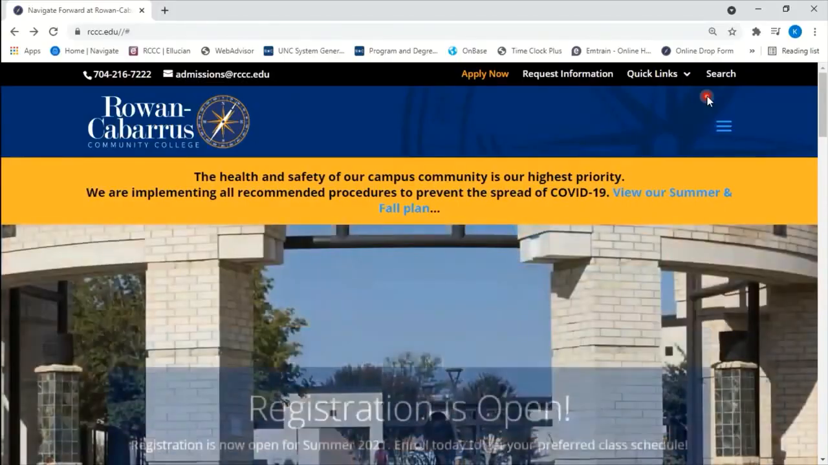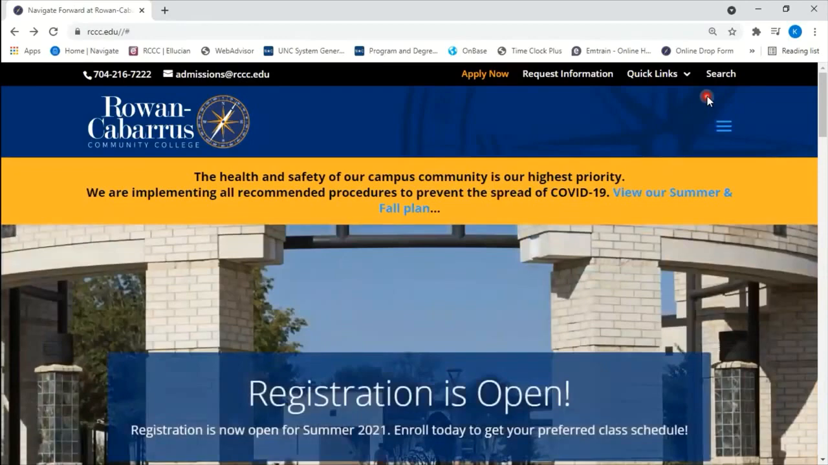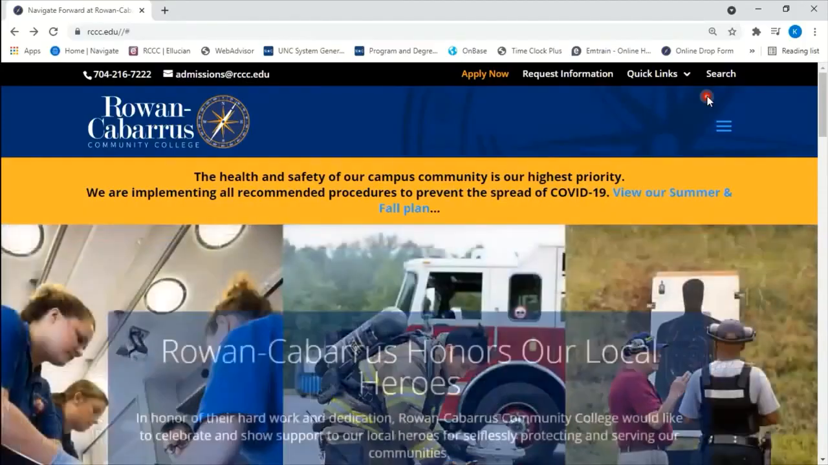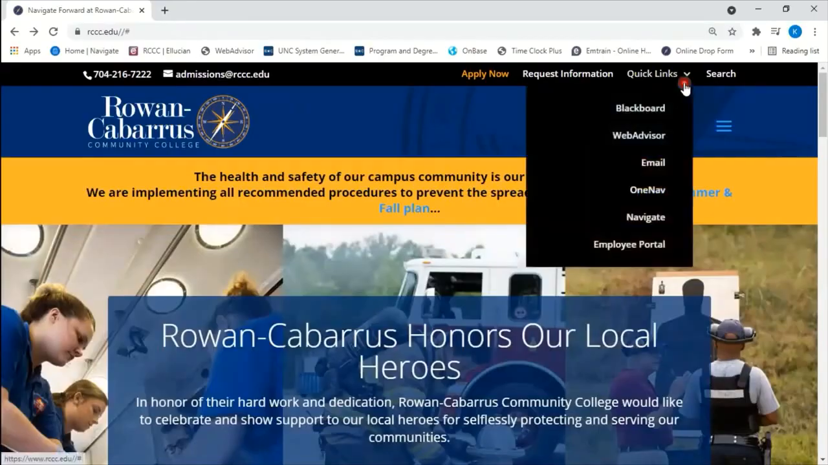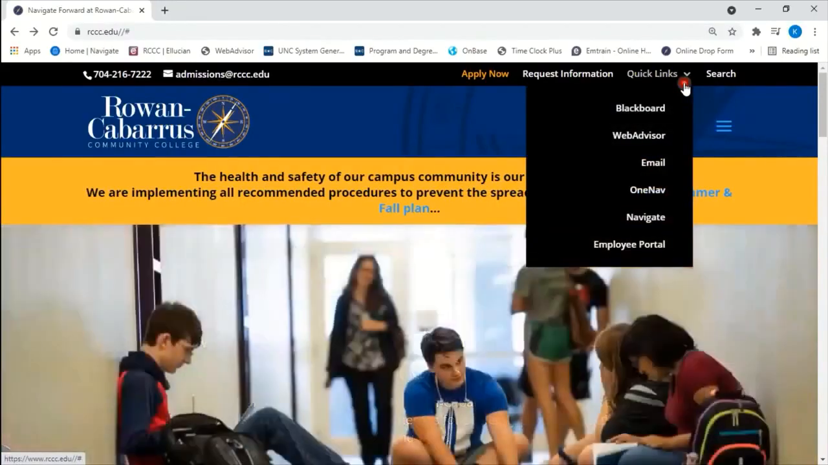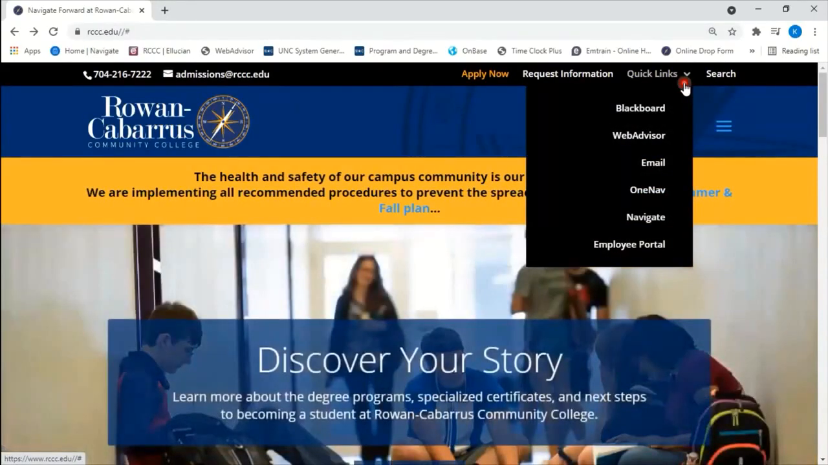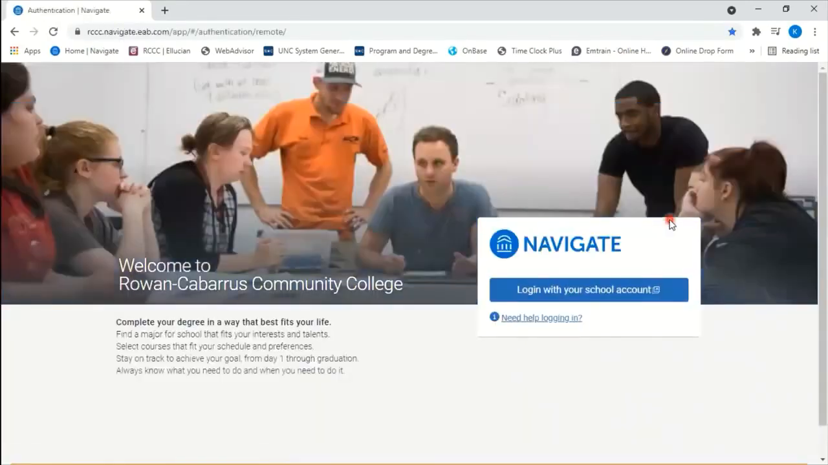Once you access the college's webpage by typing www.rccc.edu into your web browser, you will see the Quick Links menu in the upper right-hand corner. Click on the arrow next to Quick Links, and a drop-down menu will appear listing all of your student accounts. Select Navigate. From here, click Log in with your school account.